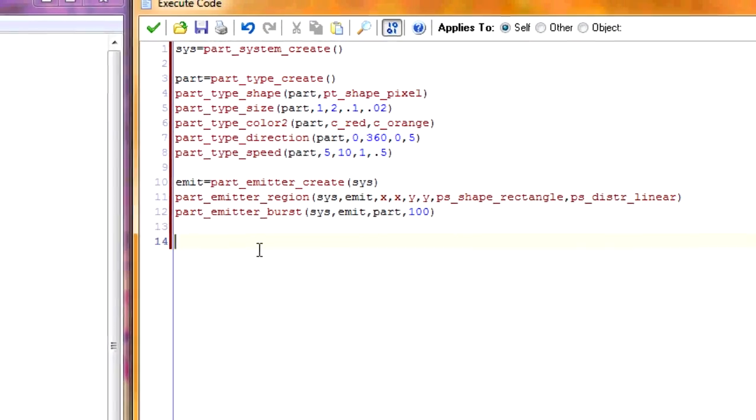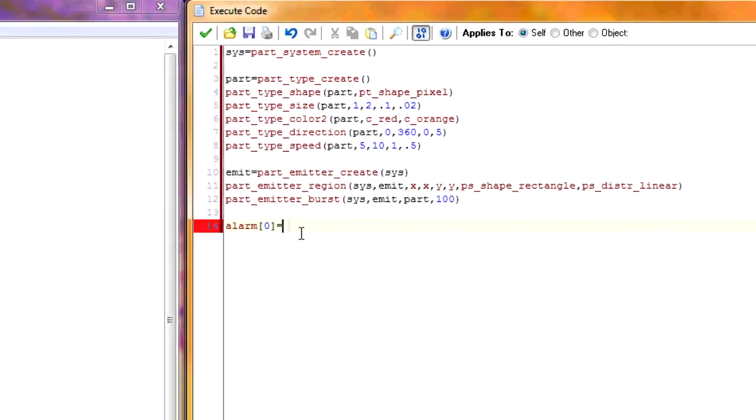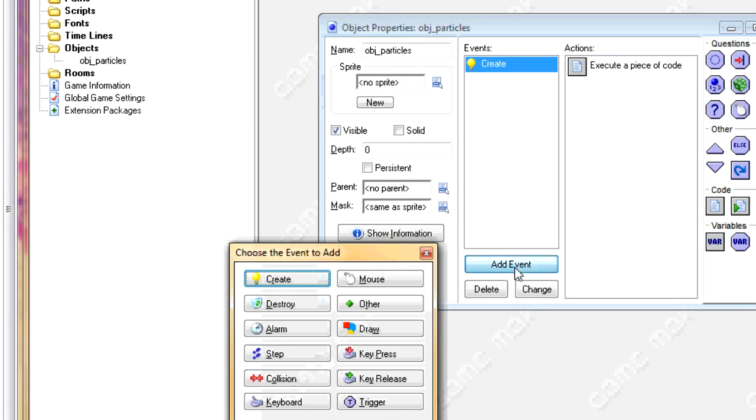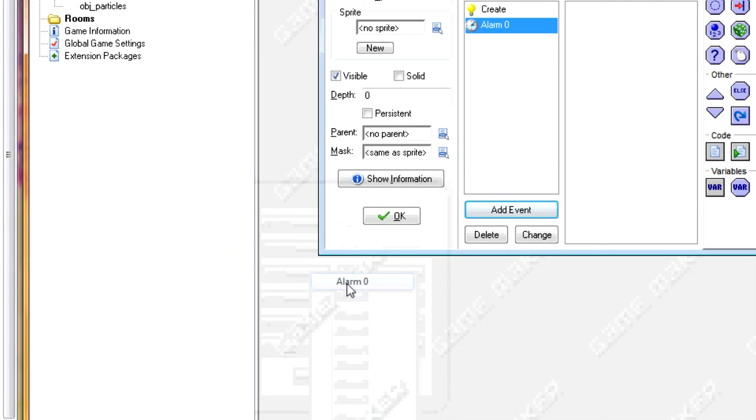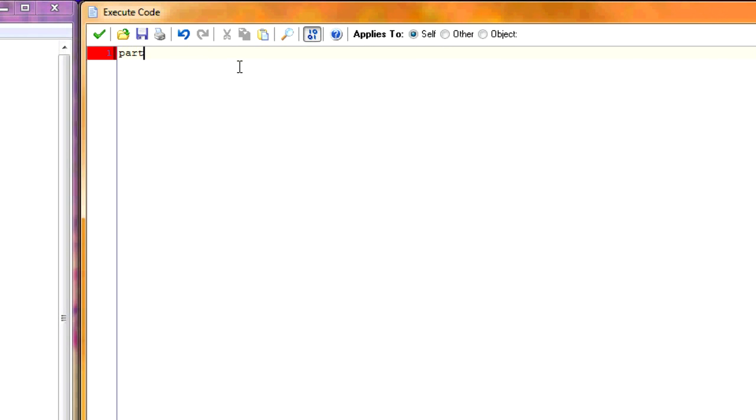I want this to happen every second, so I'm going to create an alarm. I'm going to set alarm 0 equal to 30. So under alarm 0, we're going to put that burst code again. So put down part_emitter_burst. What system? SYS. What emitter? Emit. What particle? Part, and 100 of them. And then we'll reset the alarm.